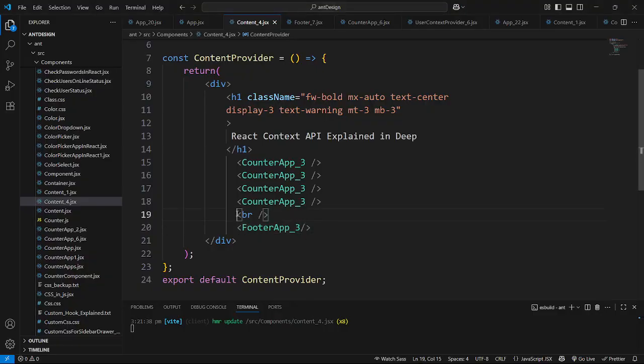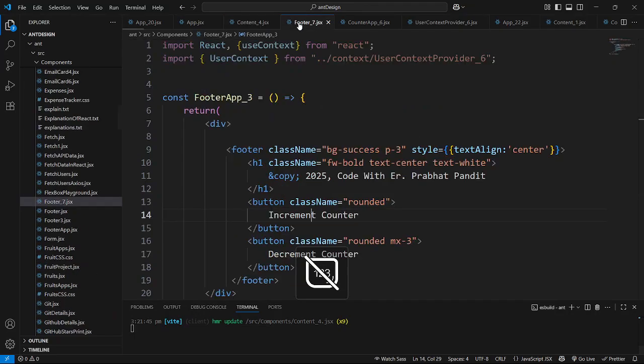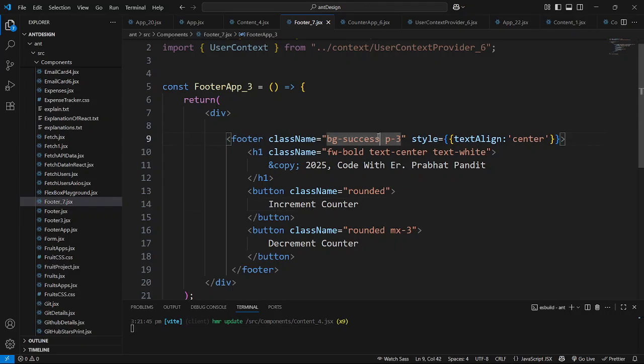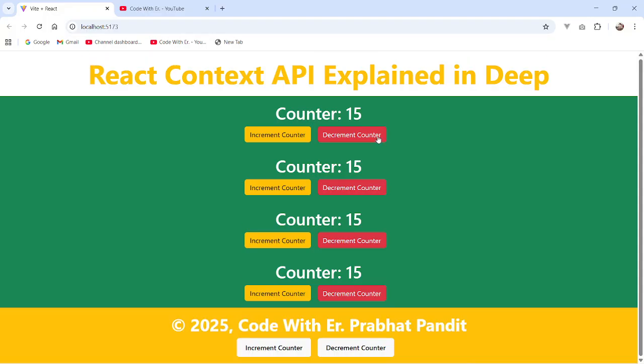Let's remove this br, and let's change the background color. Instead of success, I'll say warning, bg-warning. Save the file, have a look in the browser. Here we can see we've got two buttons also, increment counter and decrement counter.